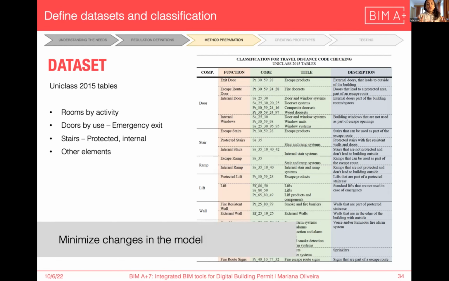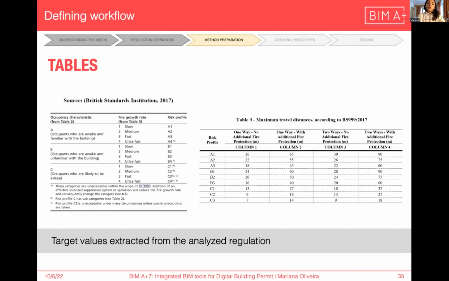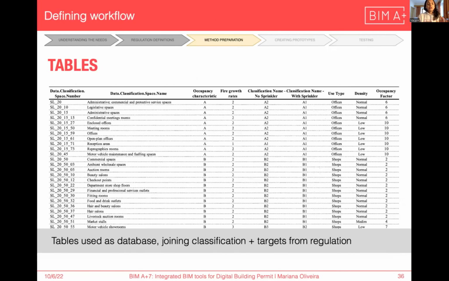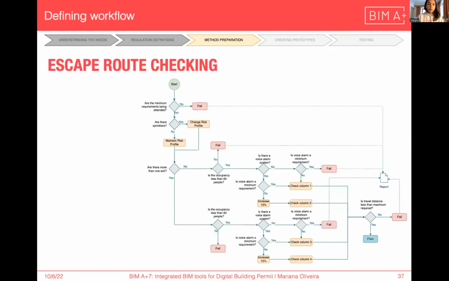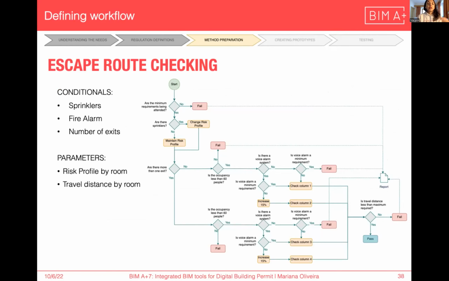The idea was to minimize the change of the model. If you are, for example, an architect working on a project, you don't need to do anything extra in order to apply for a building permit. You just have to apply the classification system. Then we took the tables that are the targets in the regulation, and we translated these tables, combining them with the Uniclass system as well, and we created databases that will be used in our prototypes. Then we also found the workflow process, to understand what conditions we need in order to follow the rules of the regulation, and what parameters we are analyzing.